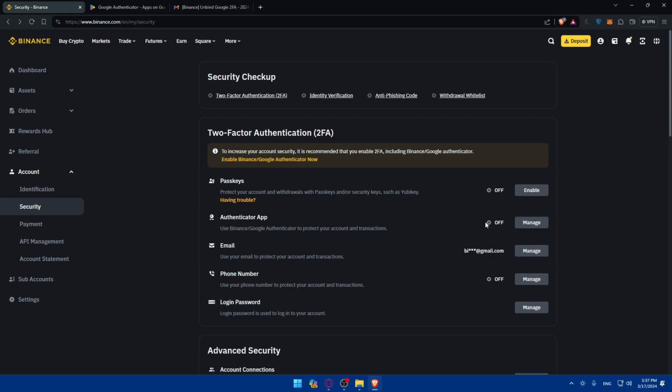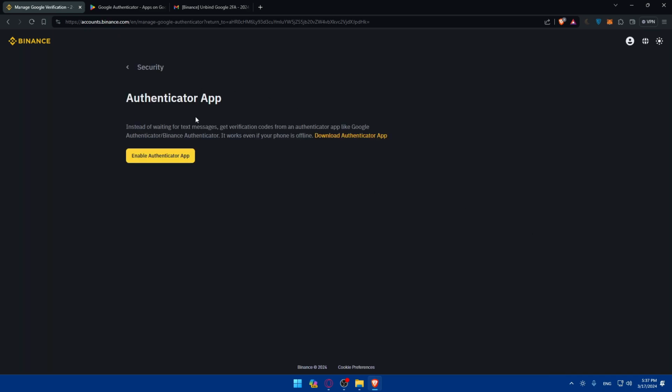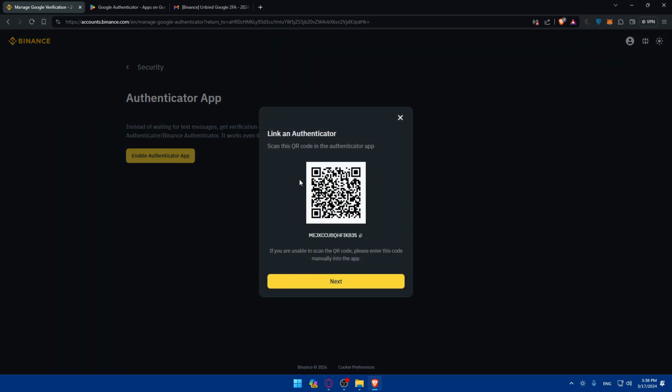Now I can go back. And here's an example. I'll go to enable it. I'll simply click on manage. As you can see, I have nothing. So I'll have to click on enable authenticator app. Once I click on it, as you can see, it will give me a QR code to scan and a setup key. So if you're on your phone, you'll be able to scan the QR code with the same phone that you have Google Authenticator on. Or you'll have to copy this setup key and enter it in Google Authenticator.